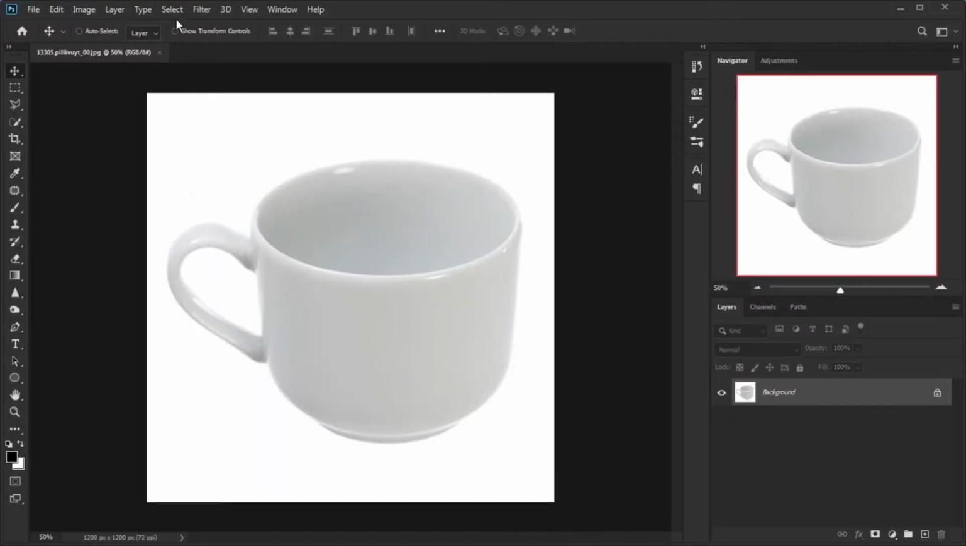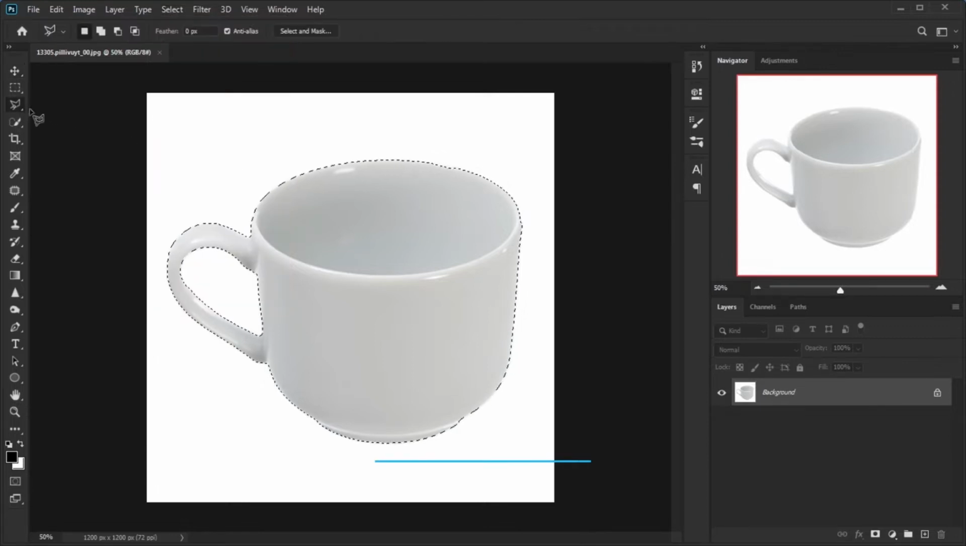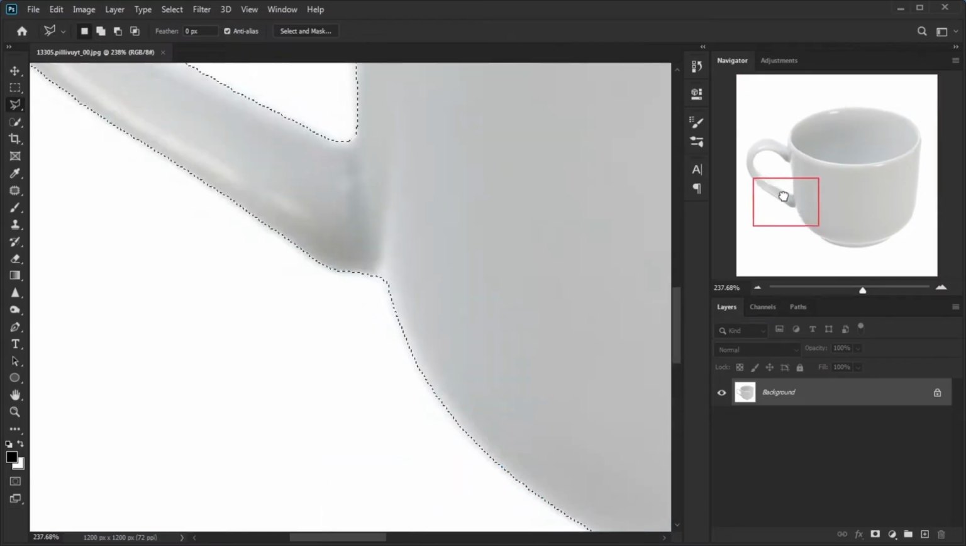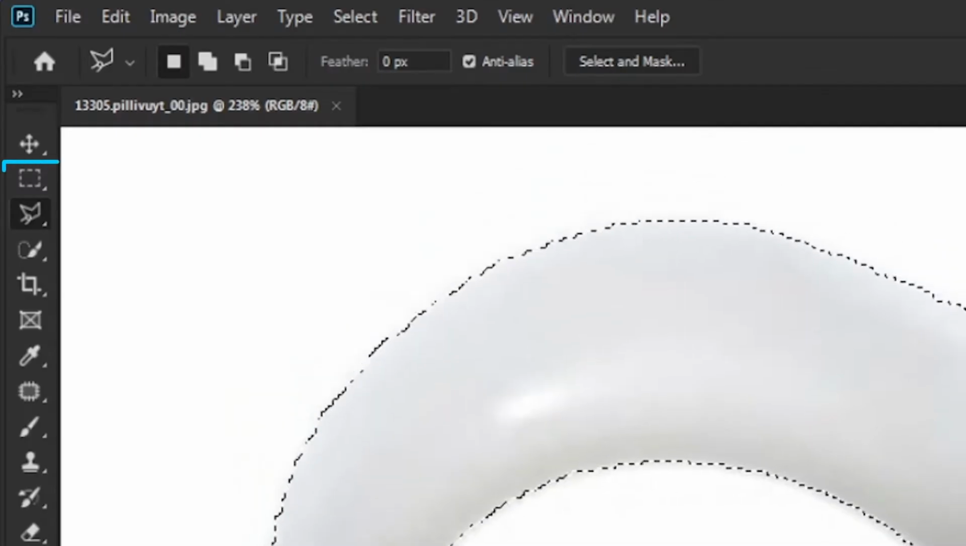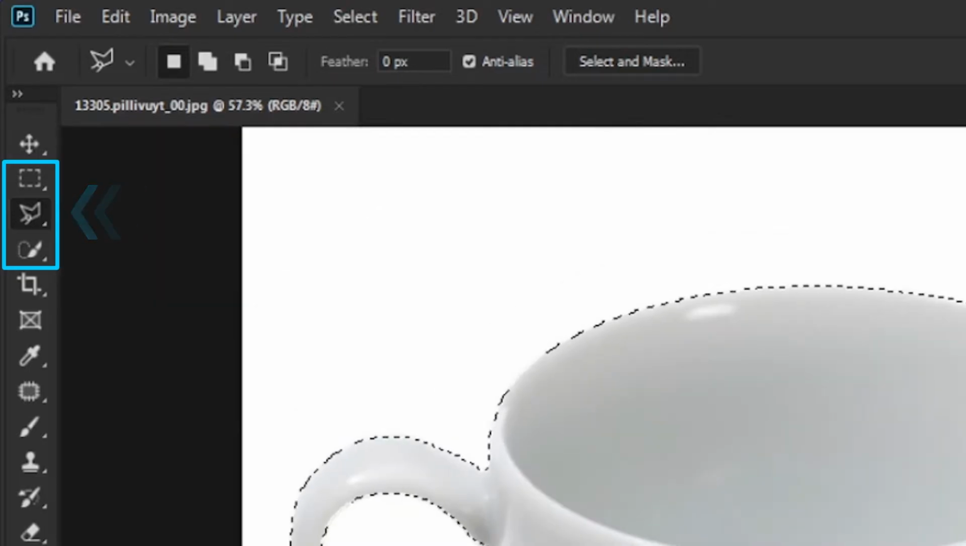Start selecting your object. You can use any tool you like. I used Select menu and Subject. By holding the Shift key, I enhance some parts of it. Also by holding the Alt key, you can subtract some parts from your selection. Of course, before that, you must grab one of the selection tools from the tools panel.